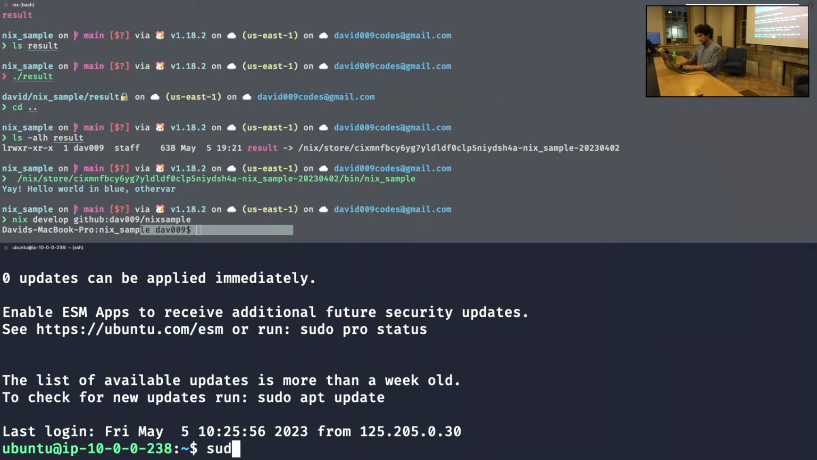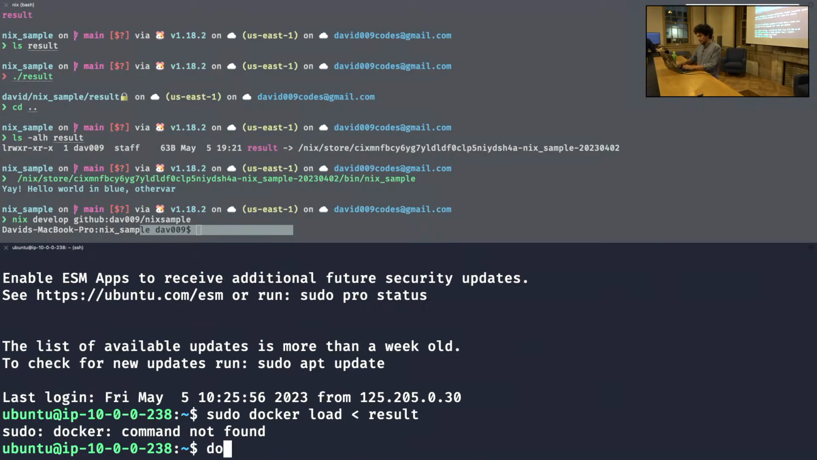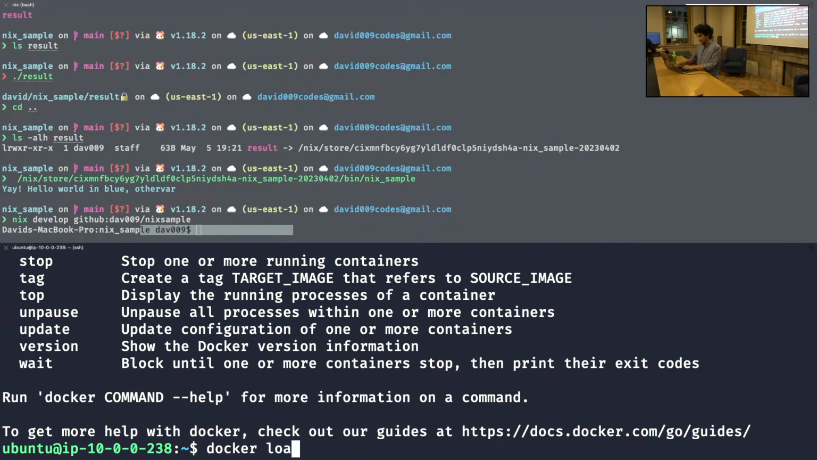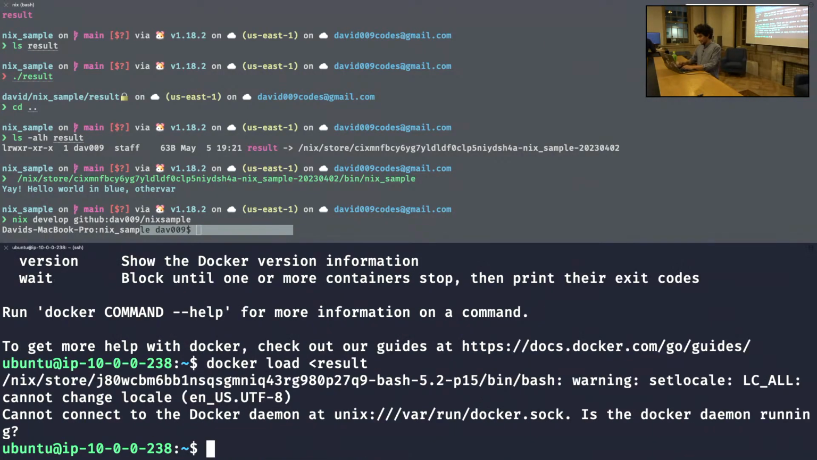Let me just do sudo docker load and then result. Well, not as reproducible, I guess. I mean, it has to do with I can run Docker. I'm not so sure why. Maybe I need to run a service. Maybe I need to do something like systemctl start. This is embarrassing.